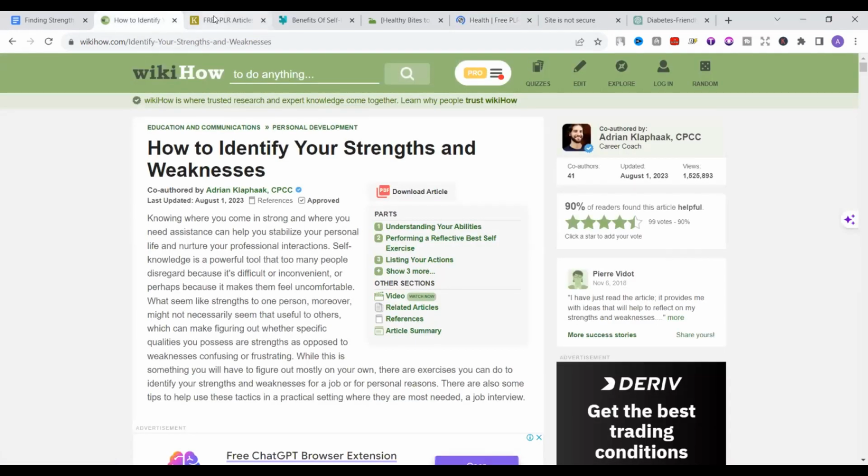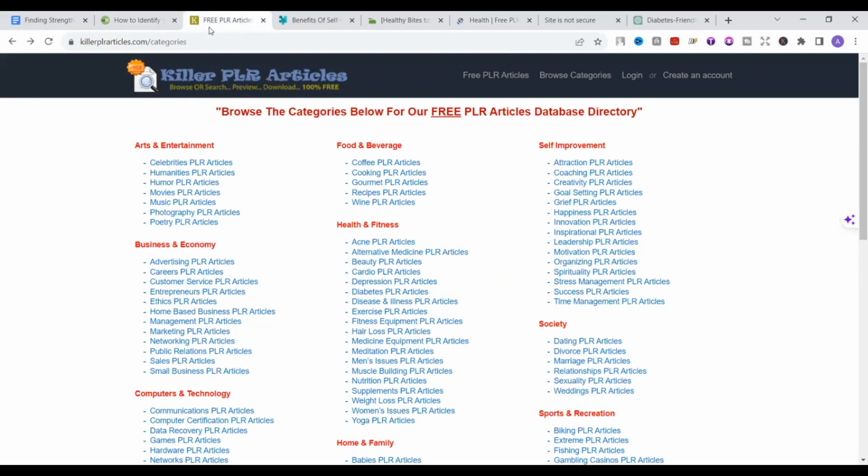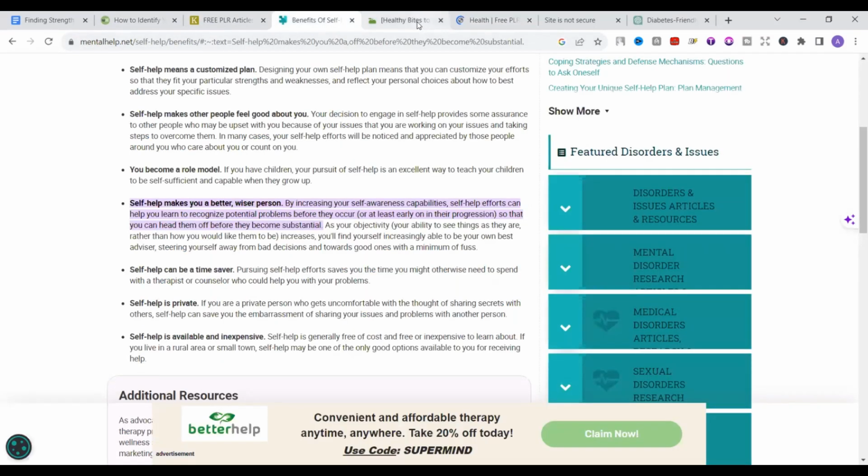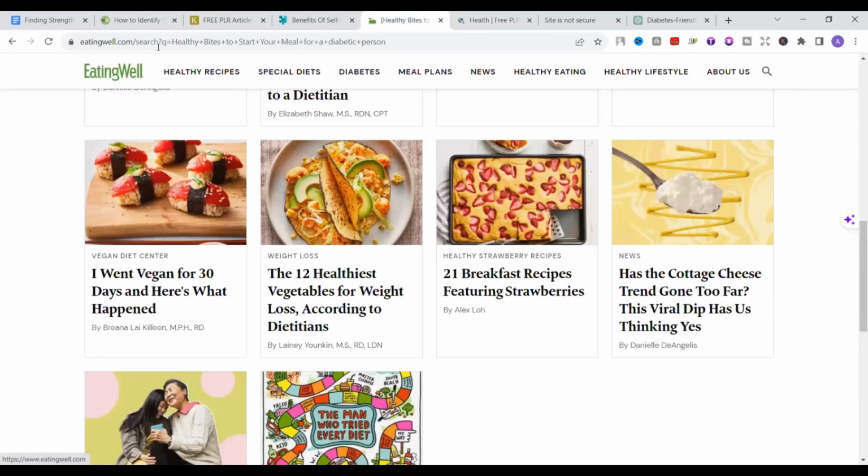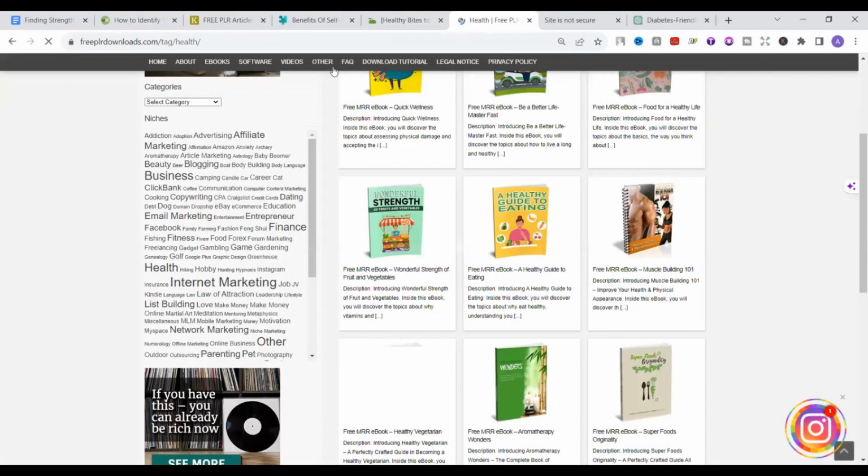So these are the sites that you can use to get your unique content. The first one we have is wikihow.com. Second one is killerblogarticles.com. Third one is Google. The fourth one we talked about is eatingwell.com. And the last one we have here is freeplrdownloads.com. This freeplrdownloads.com can give you books that you can download.